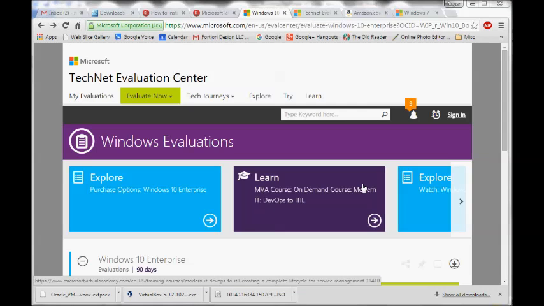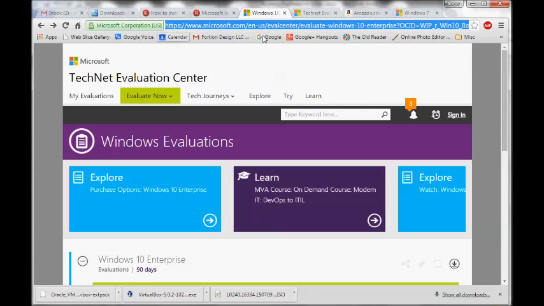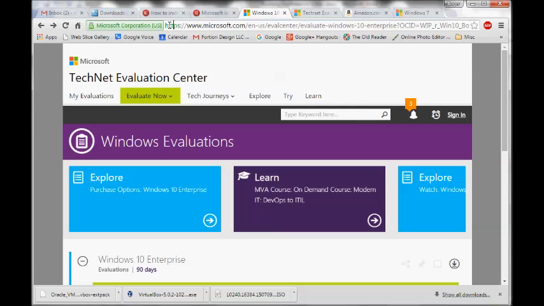Okay, so the second way that we can get a legal copy of Windows to install into VirtualBox is to download a 90-day evaluation copy from the Microsoft TechNet Evaluation Center. I will go ahead and post this link into the description below the video so that you don't have to try and follow it all. But I'll highlight the link here in case you want to try and read it.